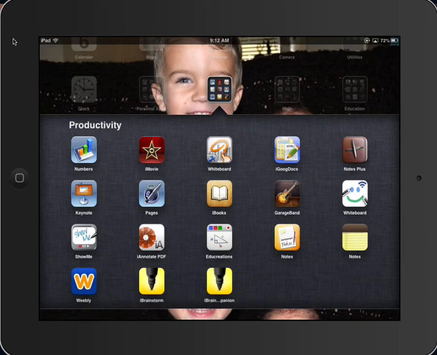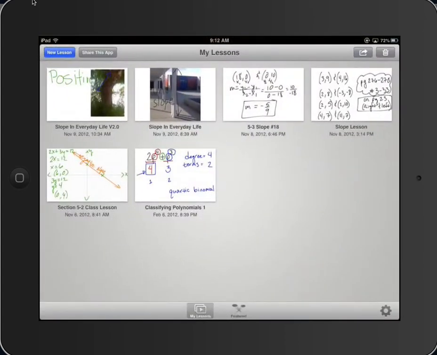This is a tutorial that is all about how to use the app called Educreations. It's a free app that can transform your classroom. So let's go ahead and open it up.